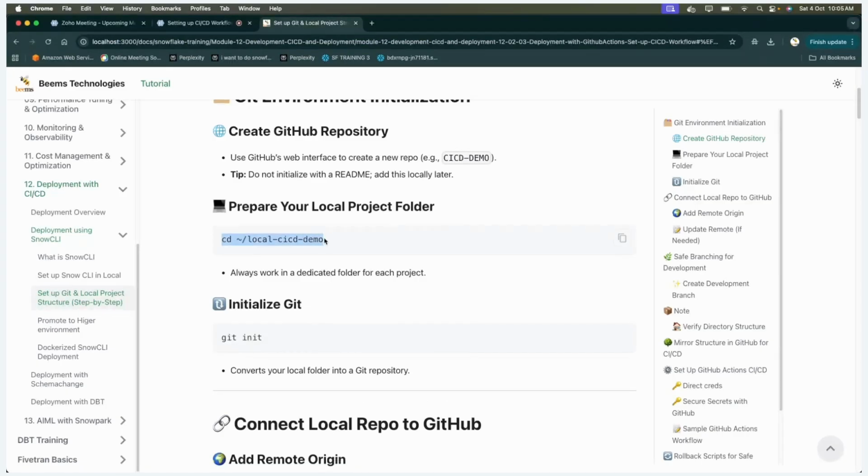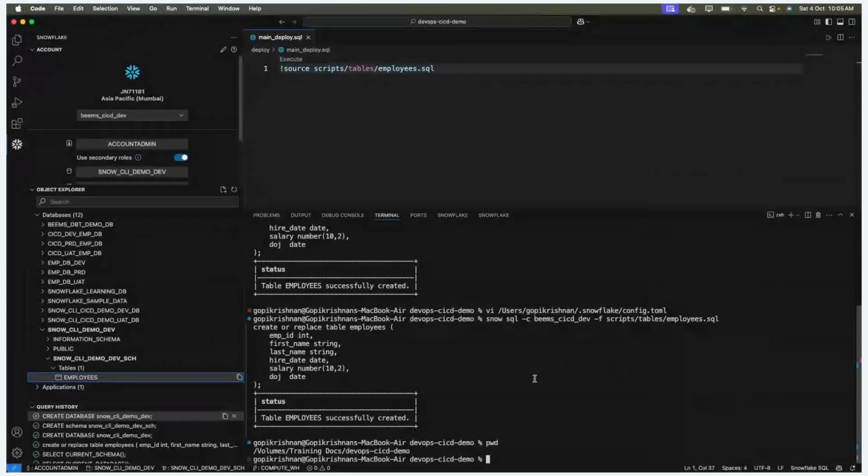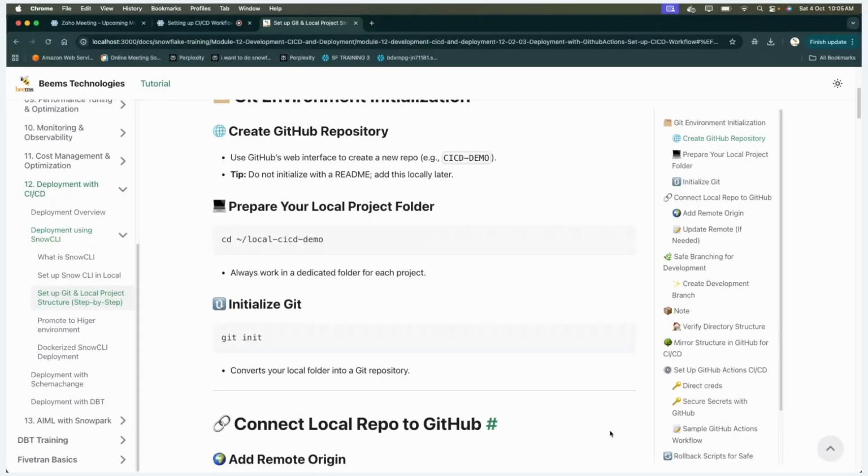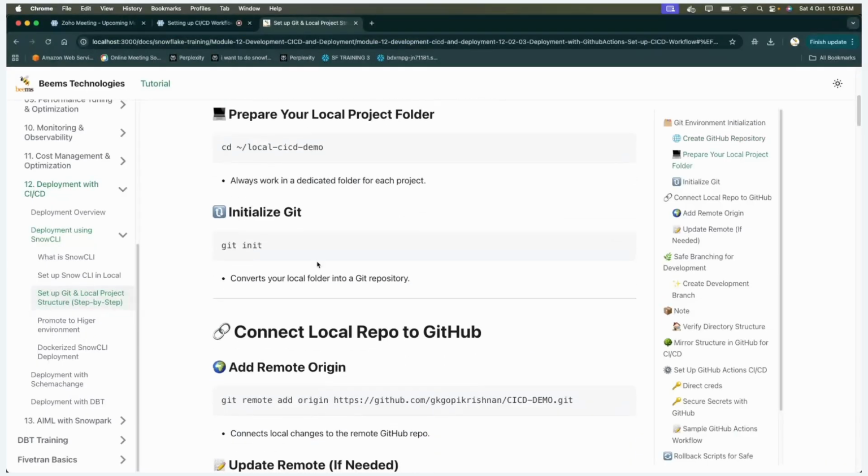First, we move to our local directory and we have to do the Git Init now. Git Init is nothing but it will make this particular directory align with Git. Okay, so now we have created the Git. We just initialized the Git. So we are making this connection between this local directory and the GitHub repository.